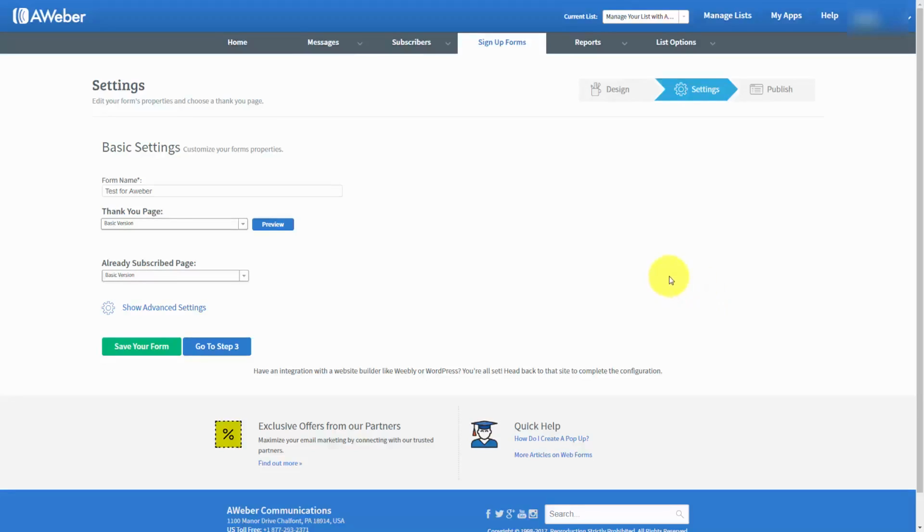Welcome back. We are now at step 2 of setting up our sign-up form. And what you're going to notice is that there is a thank you page that you get to customize. This thank you page actually appears as soon as your client types in their name and email address. Now we can preview that page so that we can actually see what it looks like. And it is instructive to do because you'll want to determine which of these thank you pages that you actually want.